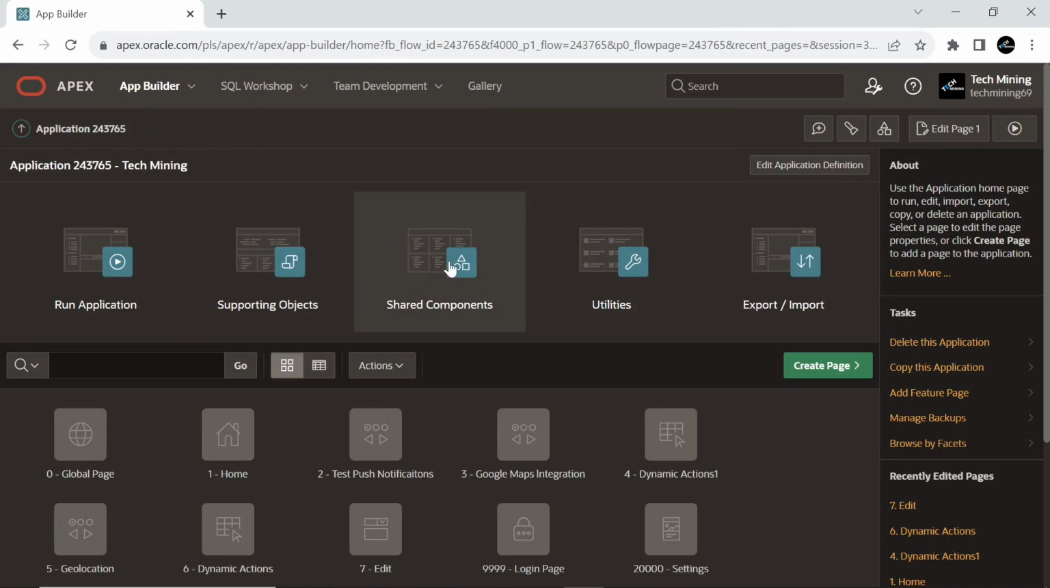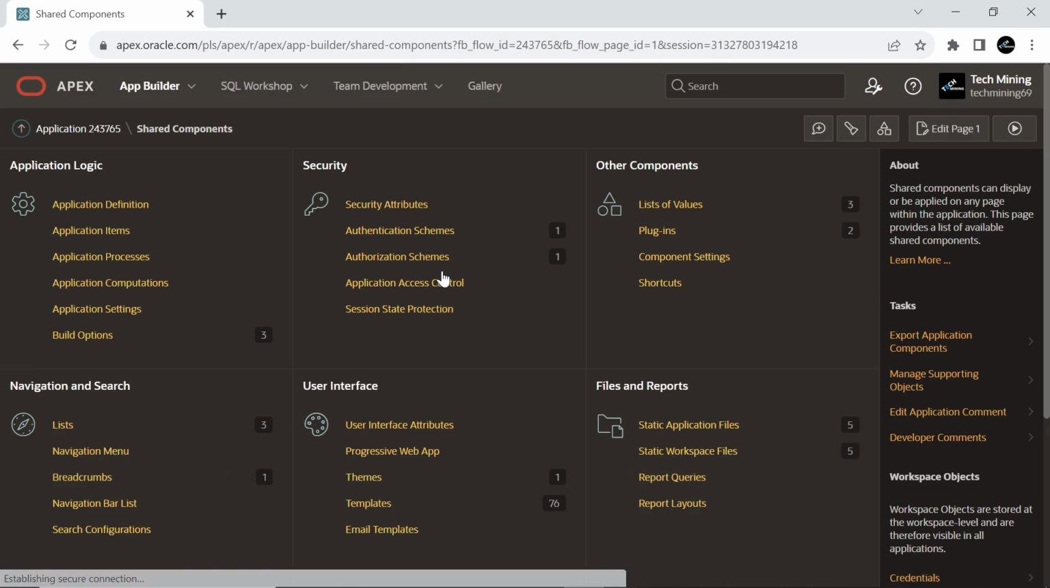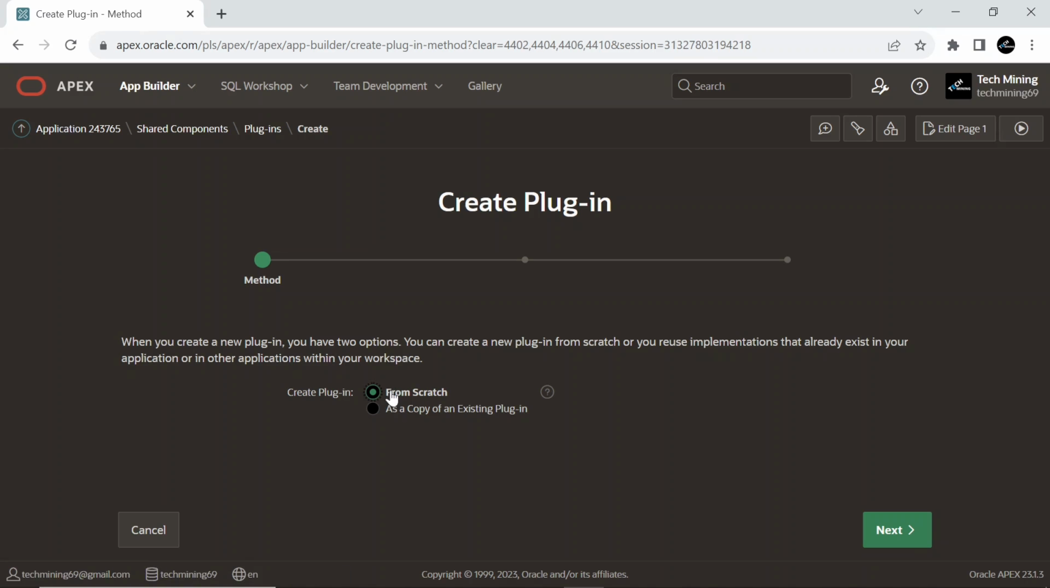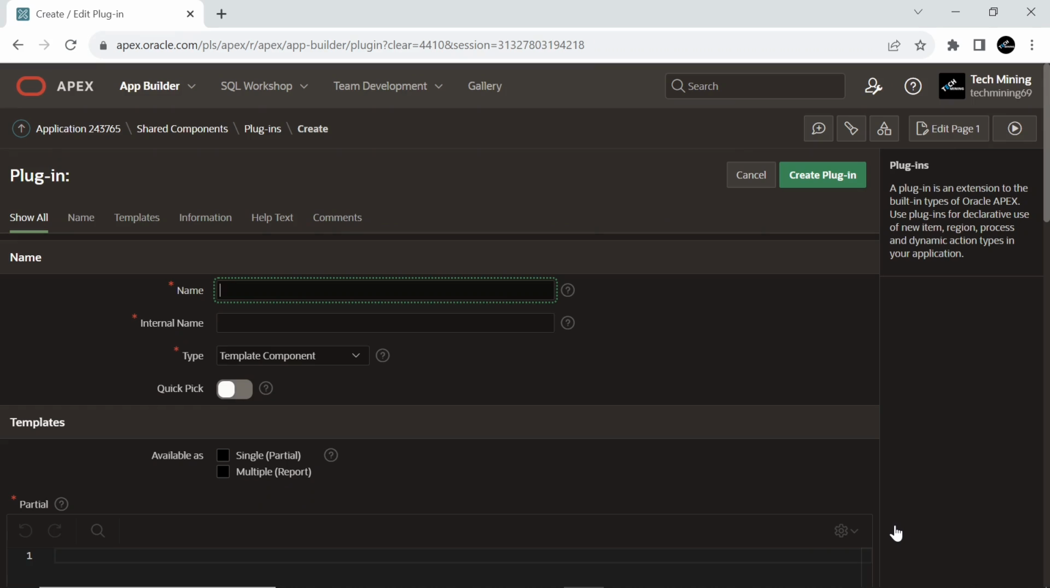First, go to Shared Components. Click the Plugins option, and create a new plugin from scratch. Type a name for your plugin, and enter an internal name.